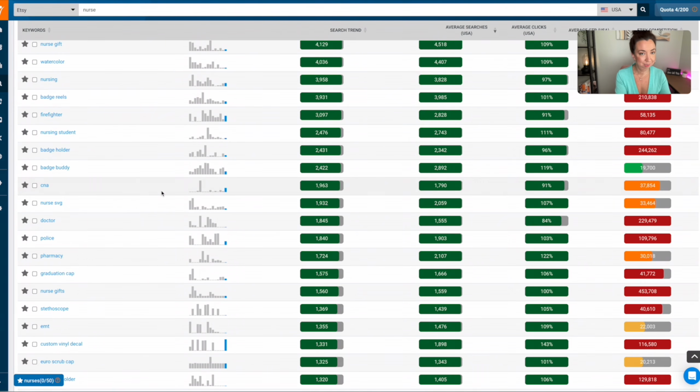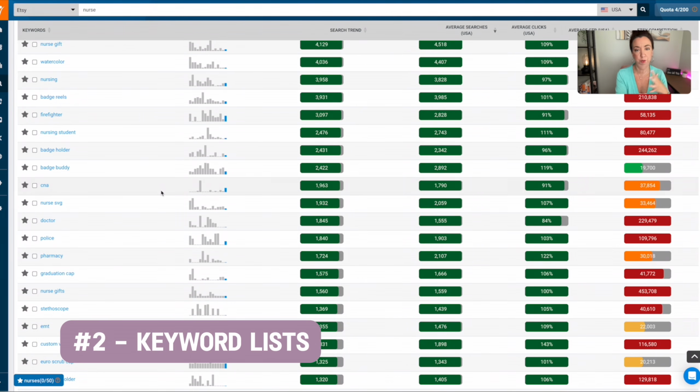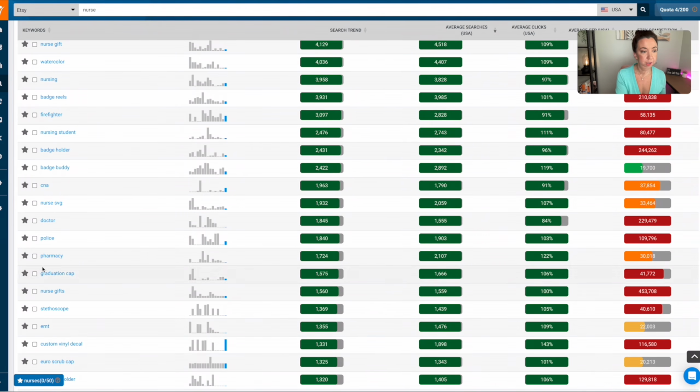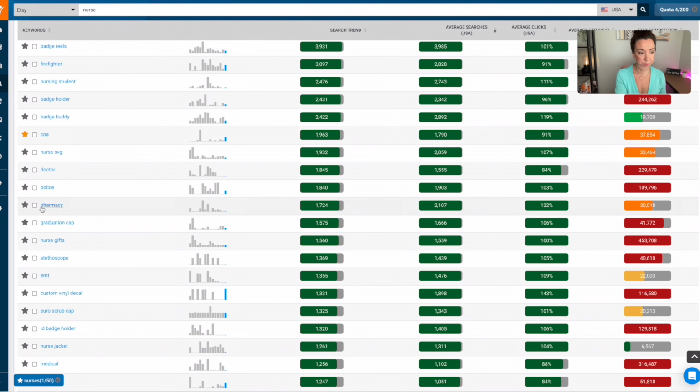And where my second element in the system that I love is keyword lists. So I don't need to pull out a separate list. I don't need to jot anything down. I can make a keyword list directly in eRank. And then as I'm doing this search as part of my flow, I can just star these as I'm searching. So then I can come back to them when I'm ready to dig in.